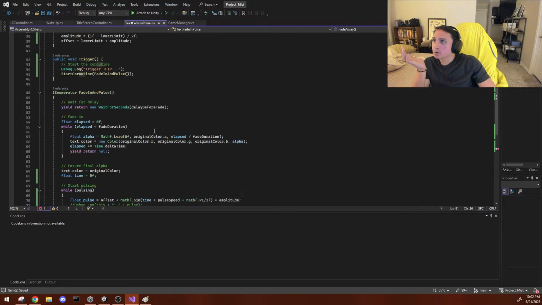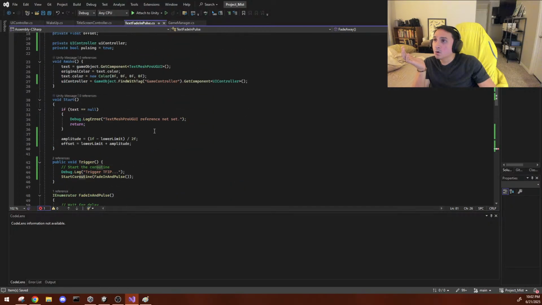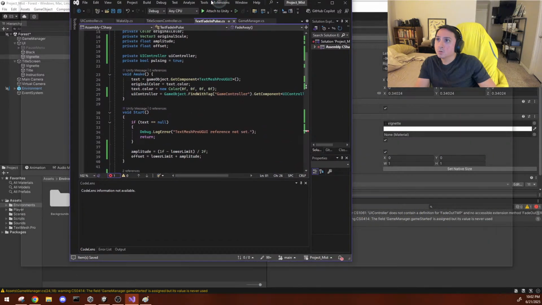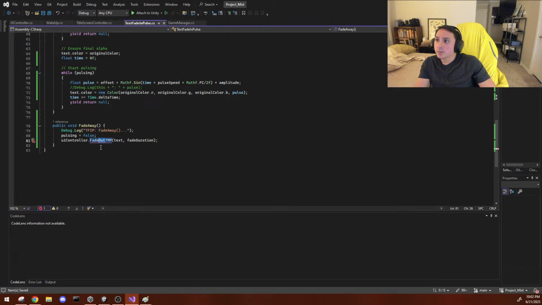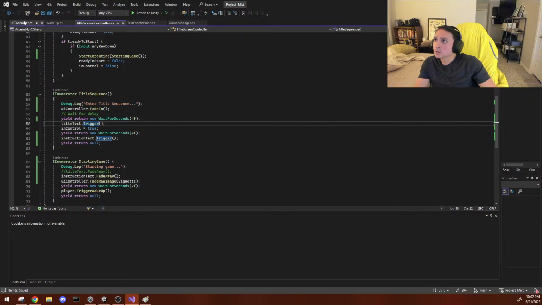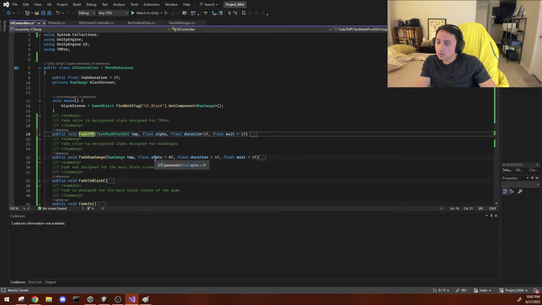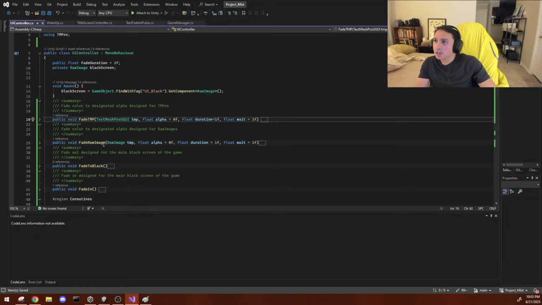This messes up some stuff here and here, right? No, the fade and pulse is actually its own thing. So in that case, this is the only thing that uses it. Fade TMP, and I have to designate the controller, UI controller, fade TMP with a designated alpha, and I will say this is always 0, just like the fade raw image.